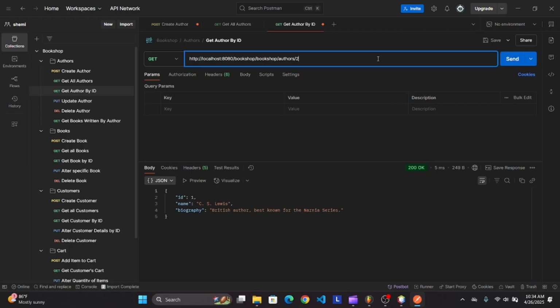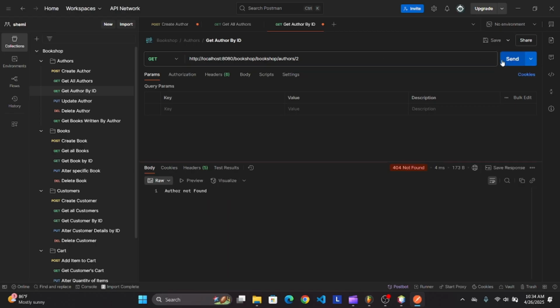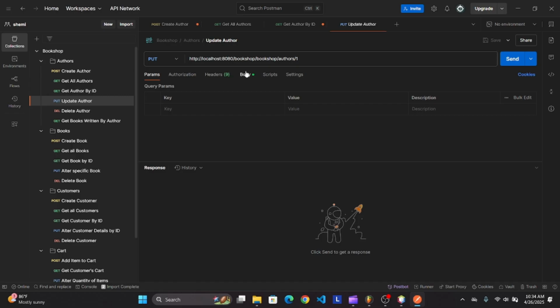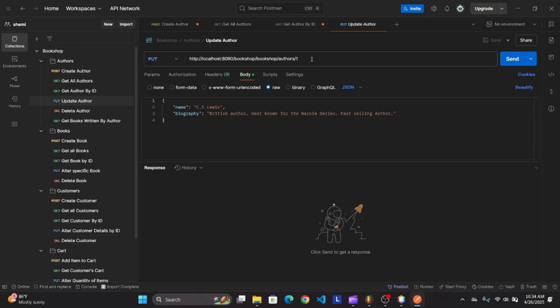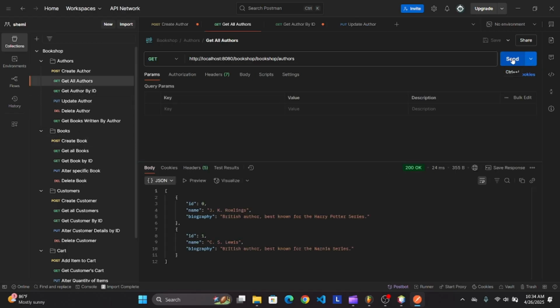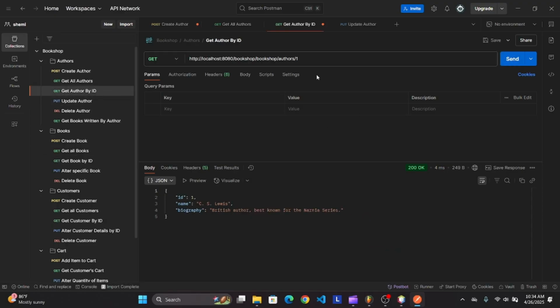However, if I enter an invalid ID like 6, I get an author not found exception, which is a 404 error. To update an author's information, I use a put request. After sending the updated data and retrieving the same author, it will reflect the changes that were made. If I go back to get author by ID and enter in the correct author, I can see the changes made over here.